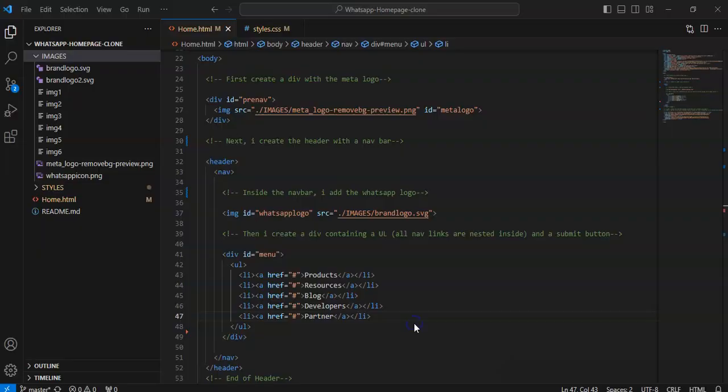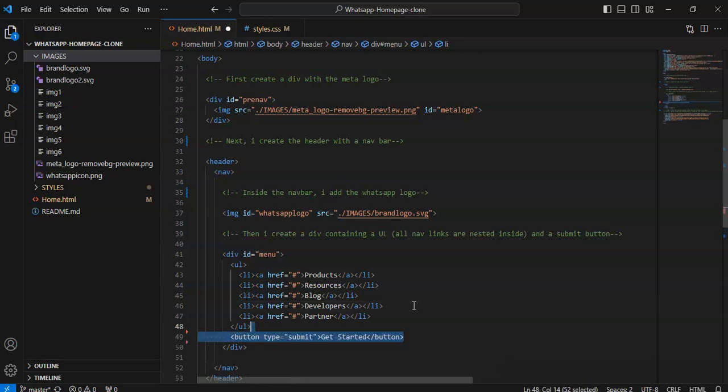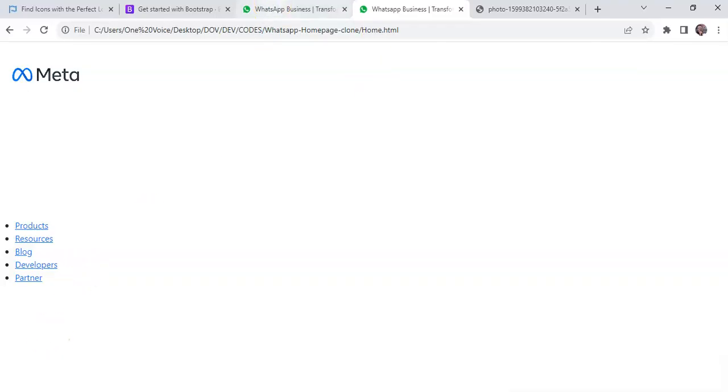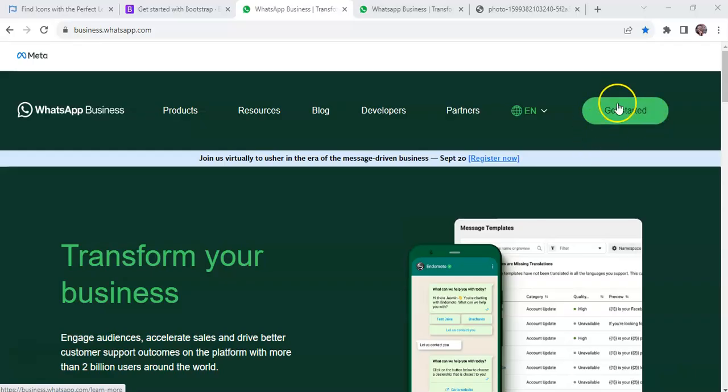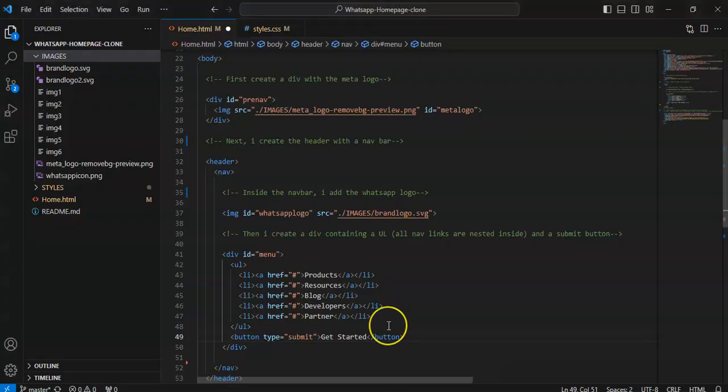Next, I'm going to add, okay. All right, so sorry, my system is a little slow. So I'm adding the next thing, that is the button. And inside of it, I have a text, get started. That is exactly what we have here. Get started. It has some hover effects which we'll worry about when we get to CSS. So get started.